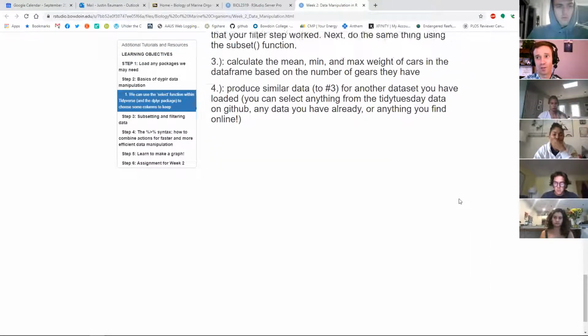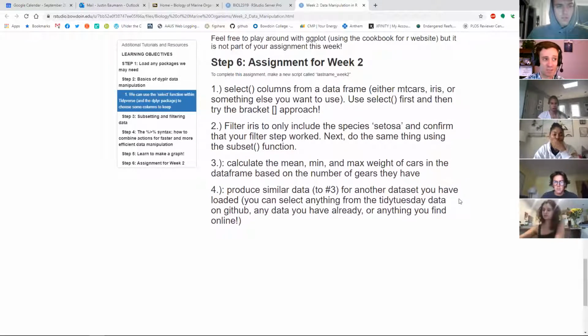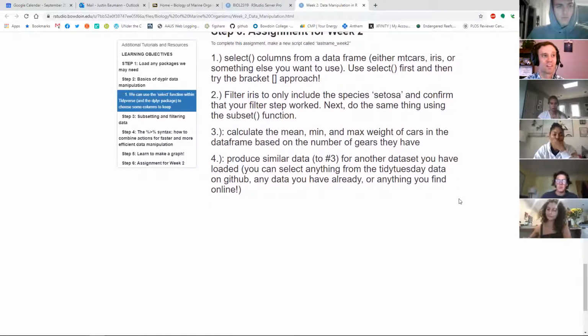If you follow the tutorial and just replace mtcars with your data frame of choice, for the most part, it will work. I also will have office hours on Tuesday and Thursday, and your TAs will have office hours on Thursday to help you with this. So feel free to reach out. If you can't make office hours, drop me an email. We'll find a time to chat.